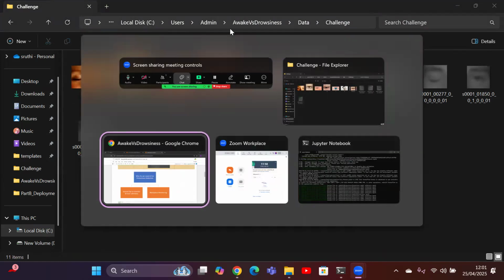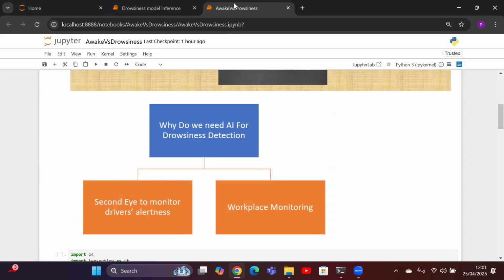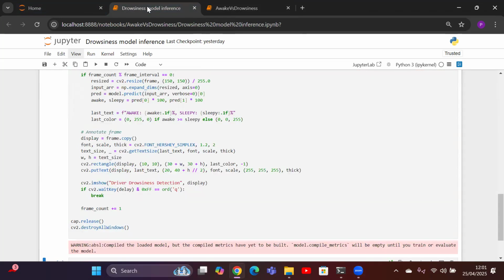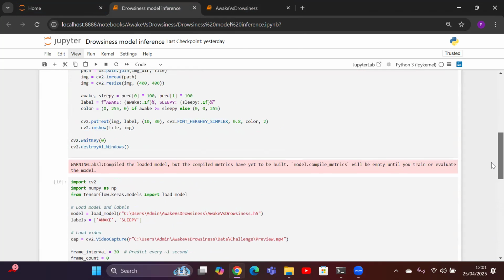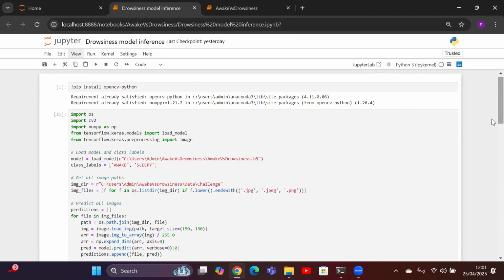Let us go to the code. So this is my code, the drowsiness model inference. We will be running it one by one. As you can see here, we need some dependencies like OpenCV. I installed OpenCV using pip and imported some libraries like cv2, that is OpenCV, then NumPy for converting into arrays and numerical computation, TensorFlow for loading the model, and TensorFlow Keras for preprocessing the image.